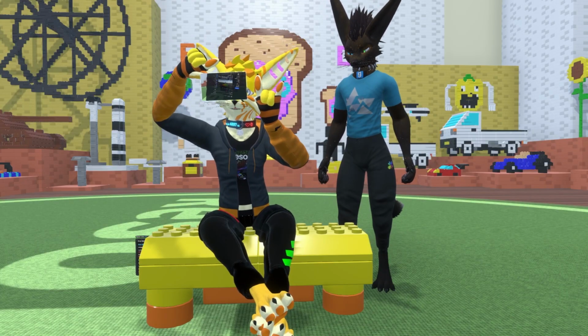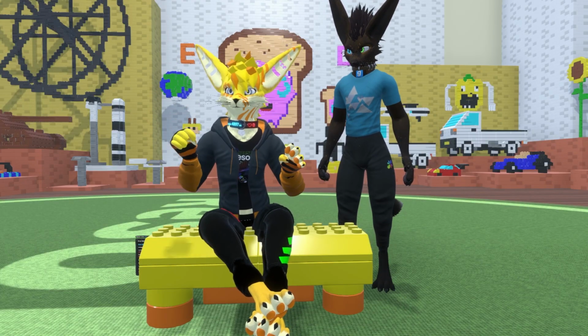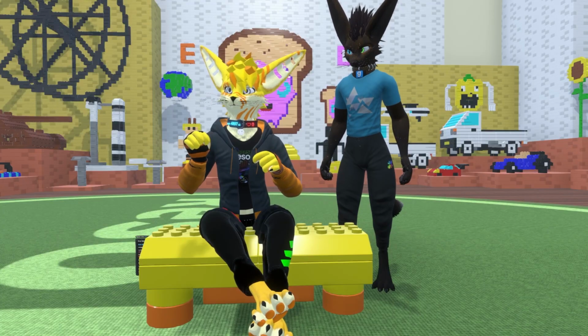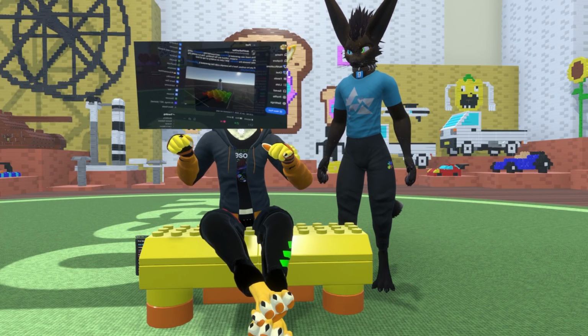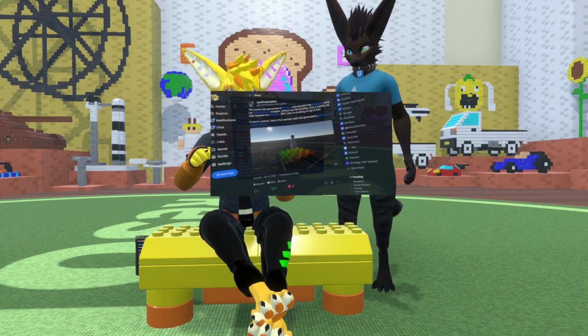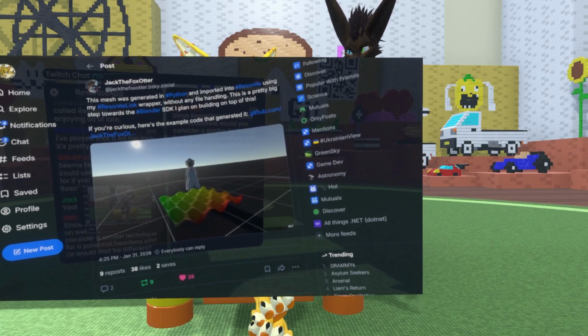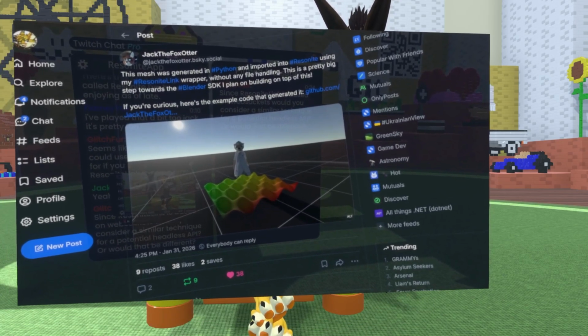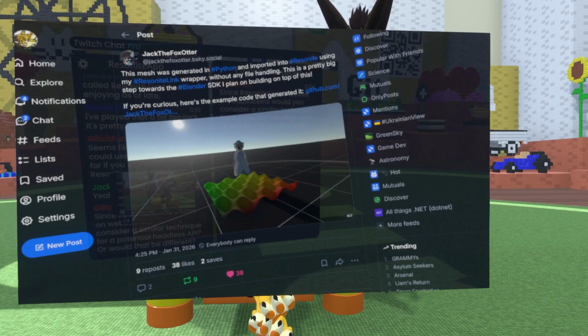The first post is from Jack the Froox author, which is related to Resonite Link. So let me put it on the camera. Sorry, it's tilted a little bit. So Jack is showing this mesh was generated in Python. Imported into Resonite using my Resonite Link wrapper without any file handling. It's pretty bit stored over Blender SDK. I plan on building on top of this. If you're curious, there's example code generated at link.